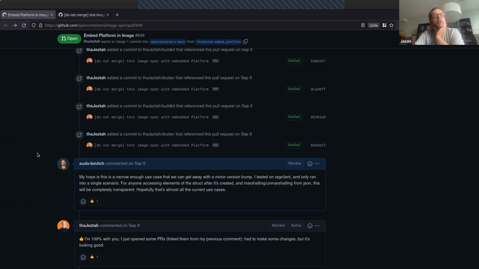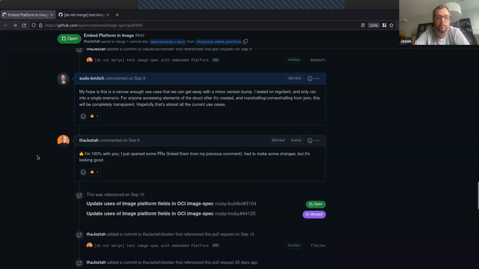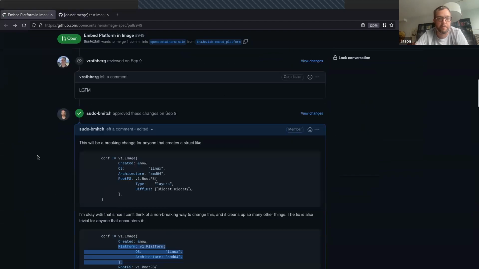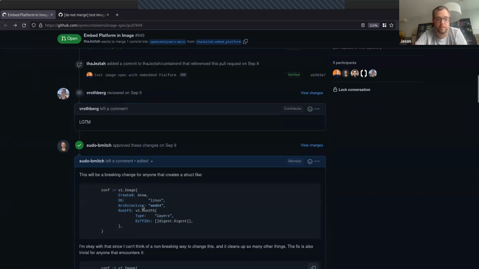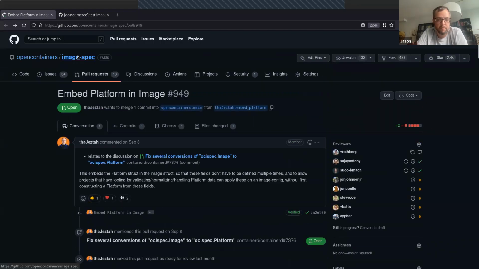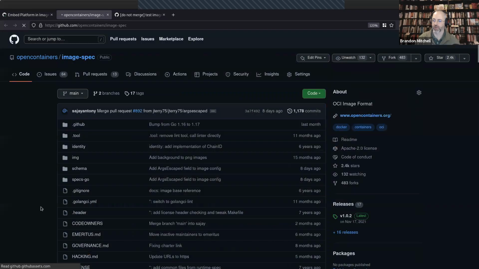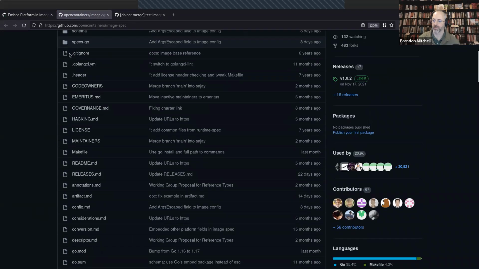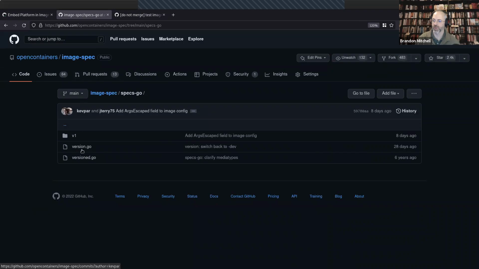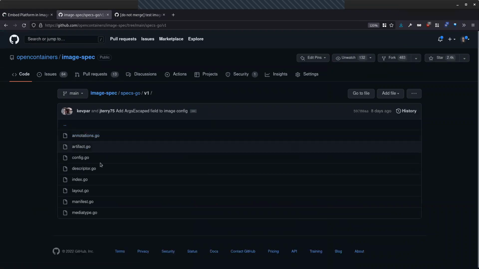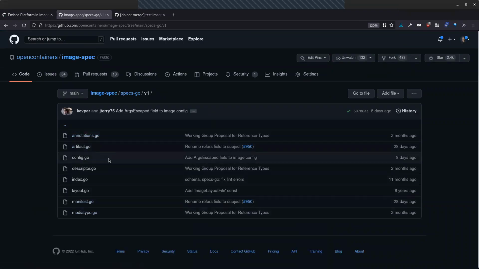Are there other fields in platform that would be problematic? I know usually it's OS, architecture, variant, OS features, something. I think those were all the fields in there. It was just a one-for-one copy, but a very poorly done one-for-one copy. There are cases where the way it's implemented currently causes problems.